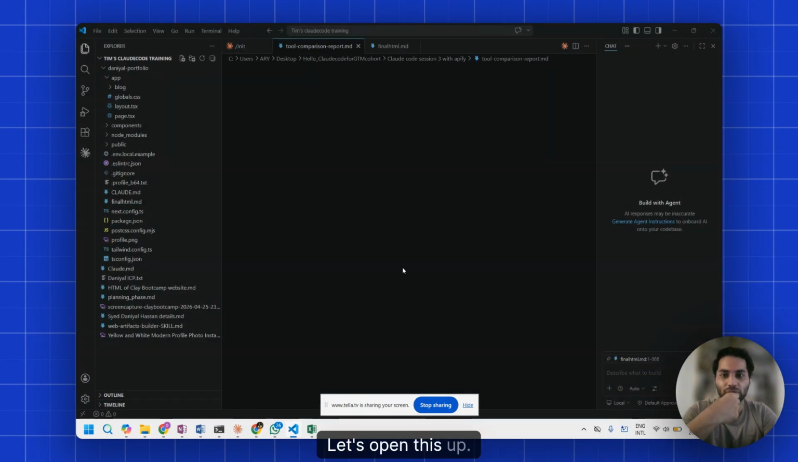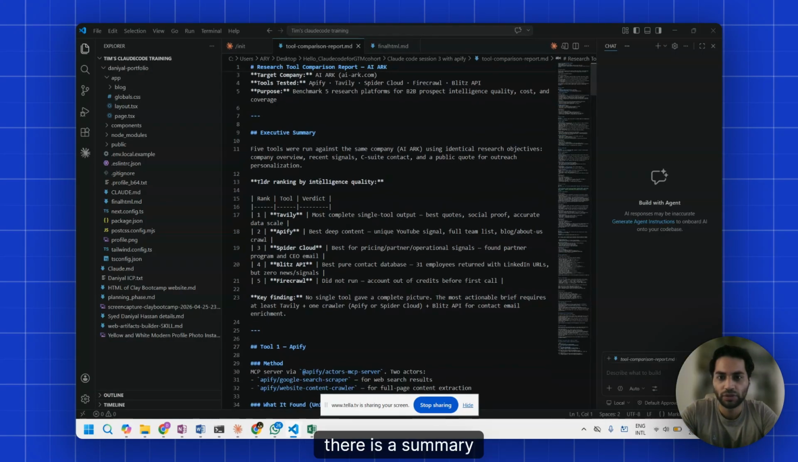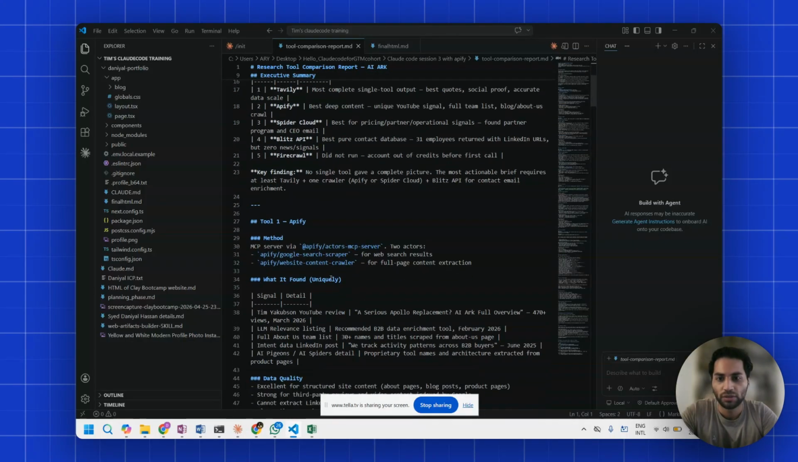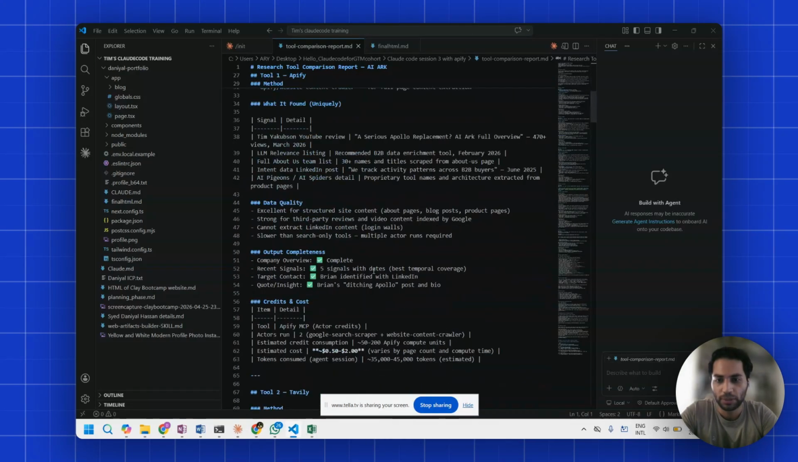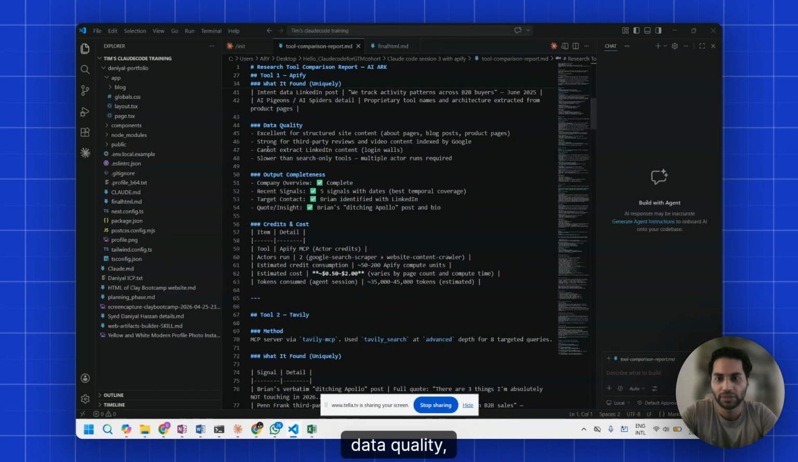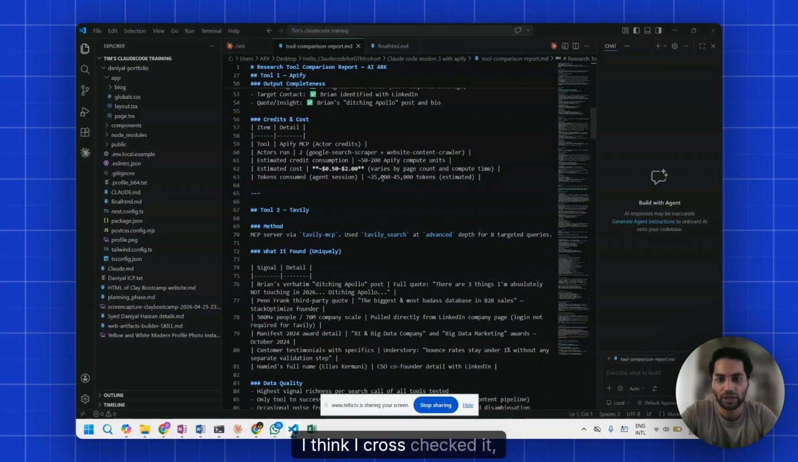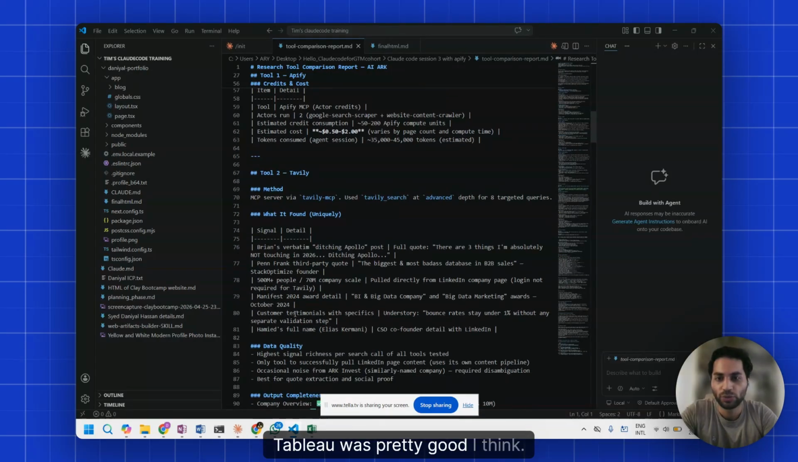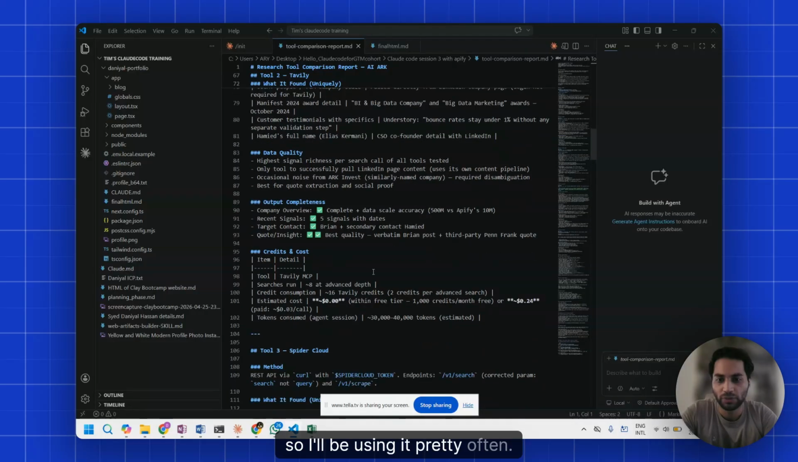Let's open this up. You can see now here there is a summary, ranking. TAVILY ranks the best, then APIFY, and so on. So then there is a breakdown by each tool: output completeness, data quality, credits, and costs. It's pretty much accurate, I would say. I think I checked it as well, and it was pretty accurate. Tavily was pretty good. I think I really like Tavily now, so I'll be using it pretty often.